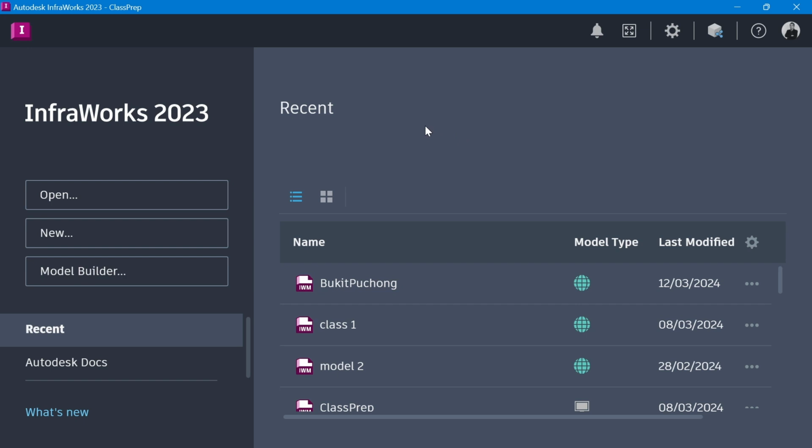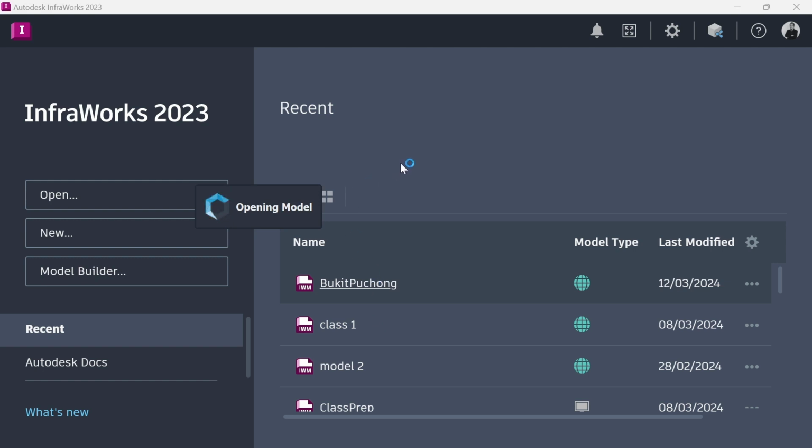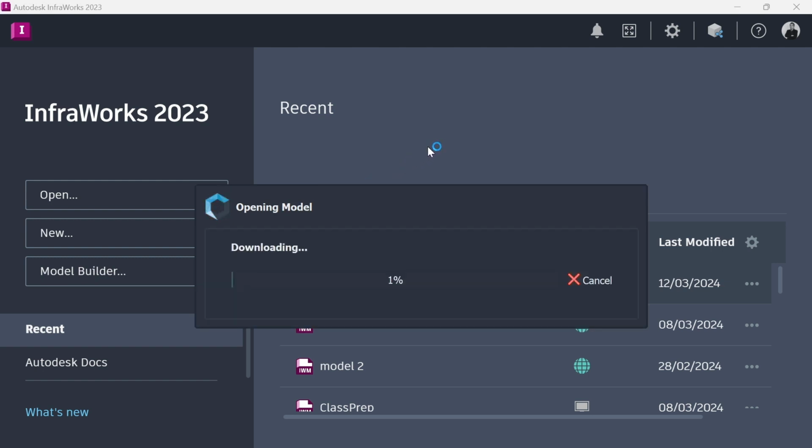Here, our model was already listed, Bukit Puchong. So then we can start working on this model. Let me double click it, opening model. Sometimes it will take longer, and it will also prompt you that if an upgrade is required, it will take longer, something like that.